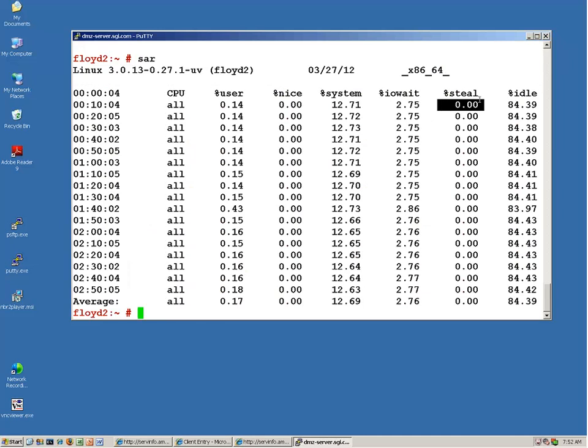Any questions on these particular statistics? They're also in top and stuff. No questions? Let me go on. SAR -w. This is for context switching.